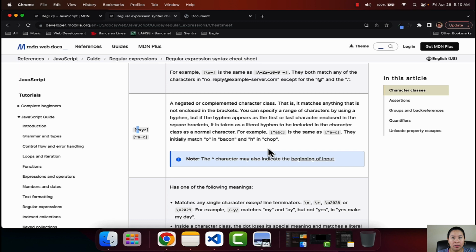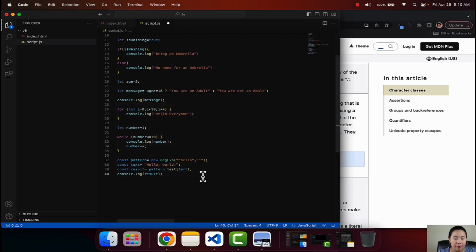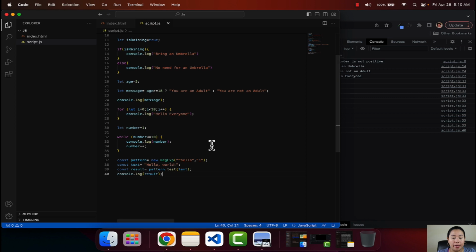So let's go back to our code and save this information. Now let's go back to our document and hit refresh. And boom, the result of what we wrote is true. Why? Because the letter H is included in hello world.